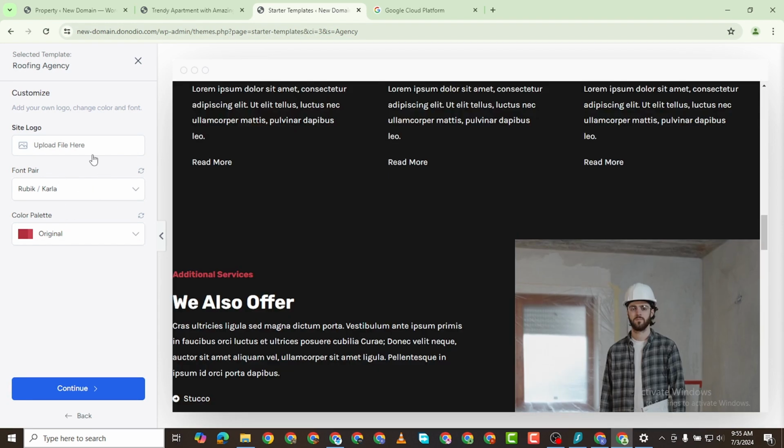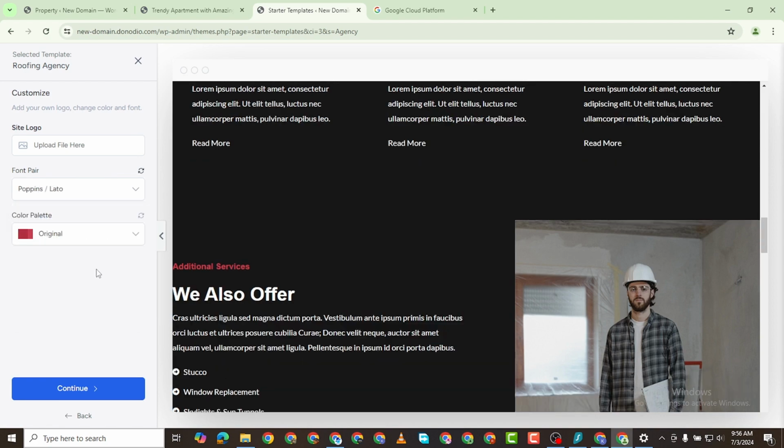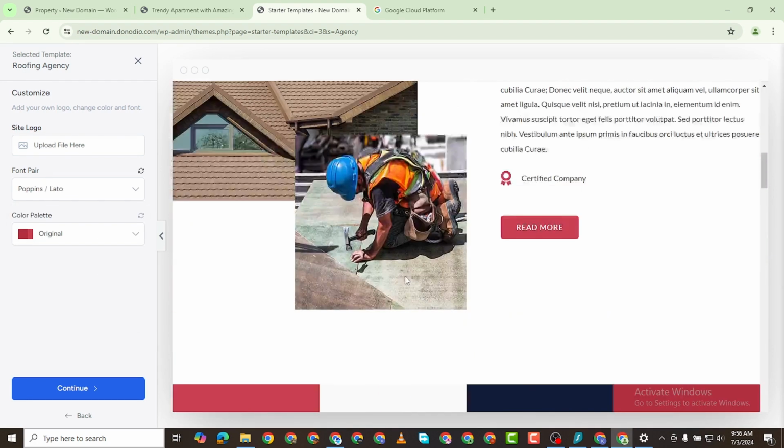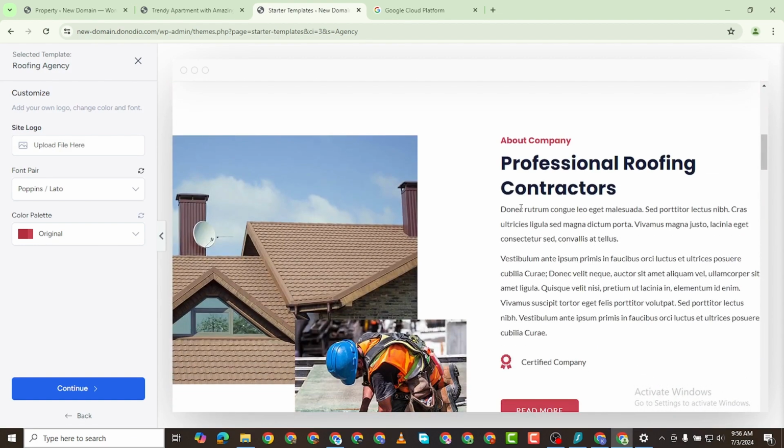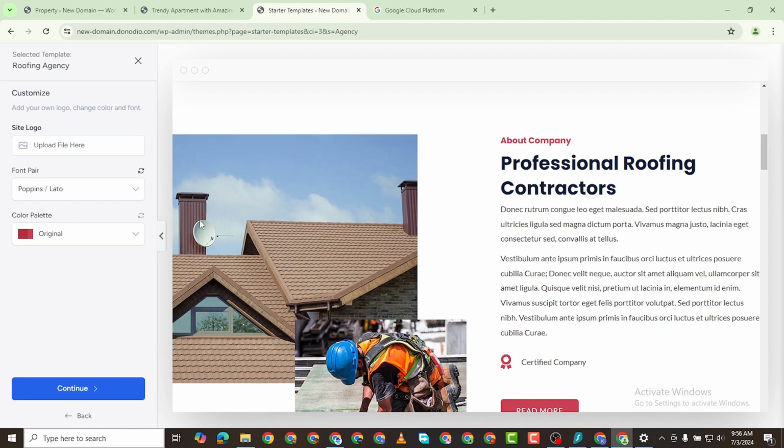What I will do is that I can upload my logo here if I already have one, or I can also choose my fonts here. You can change the font combination. You can choose Poppins and Lato, and you see the templates, the headings are now Poppins, and then the normal text, paragraph text, they are Lato.